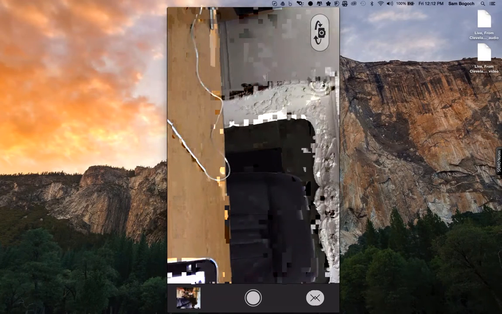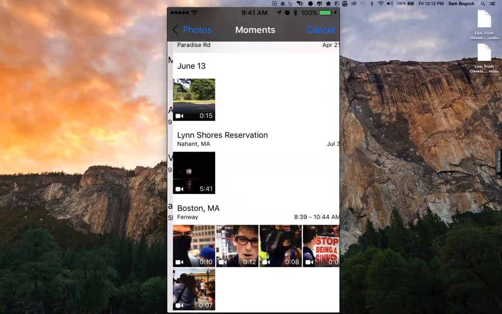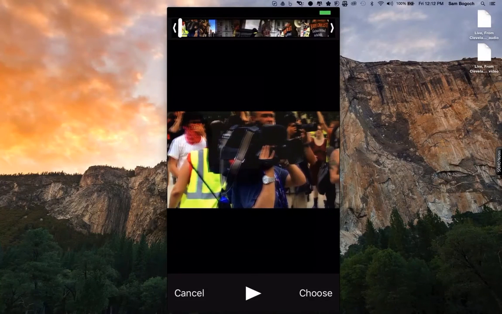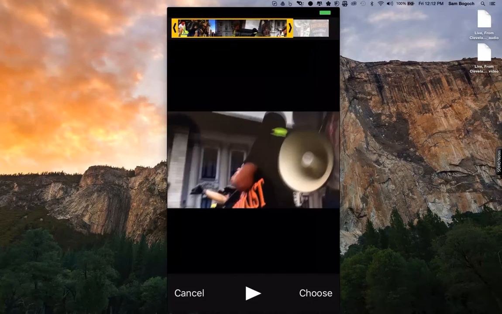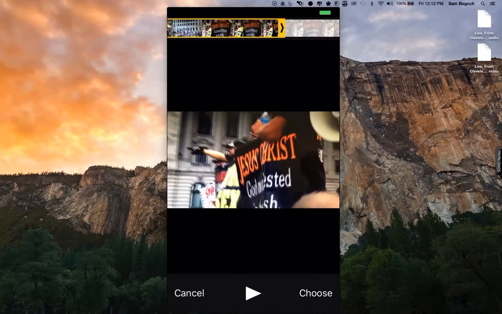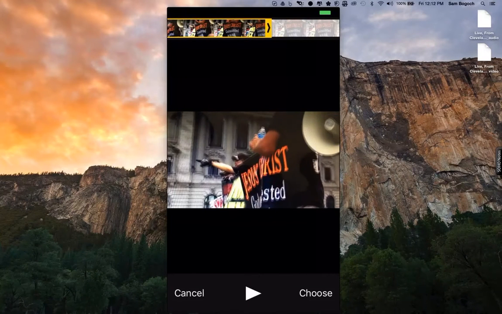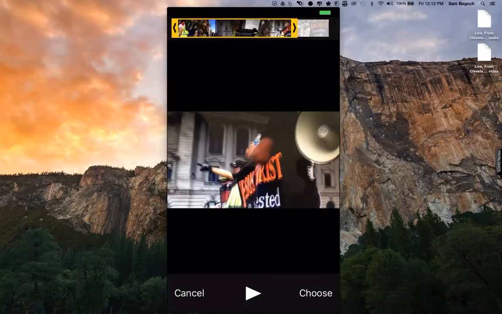By taking existing footage, I will find, for example, this protest here. I can easily trim the video that I have. If I stay pressed hard enough, I will be able to have a more detailed view of the frames that I'm going to trim it to. And once I press choose, it will prepare the video to be uploaded.